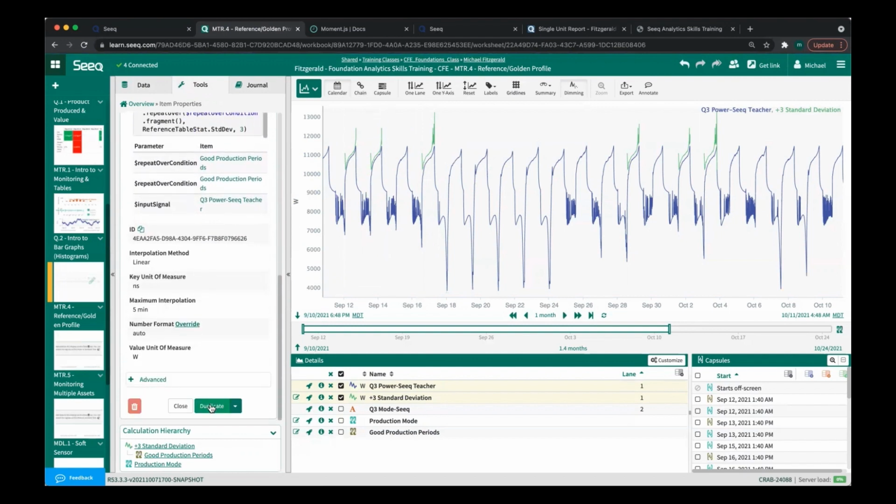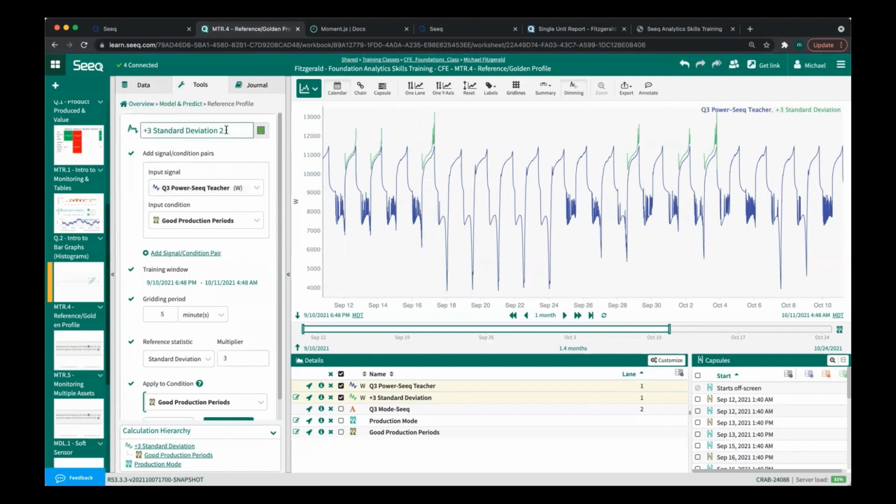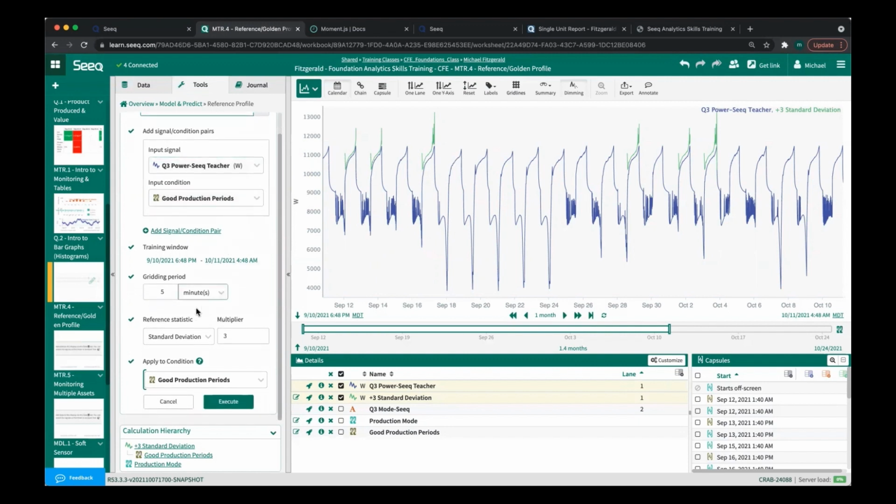But I'm going to go to duplicate. When I choose duplicate, it just creates another signal for me. And this time I'm going to call it the -3 standard deviation. I'm also using the Key3 Power Seeq teacher signal. I'm going to use the good production periods, so none of that has changed. My gridding is also the same. The only thing that I changed now is I'm going to turn this into a -3 multiplier. And then I'm going to choose execute.